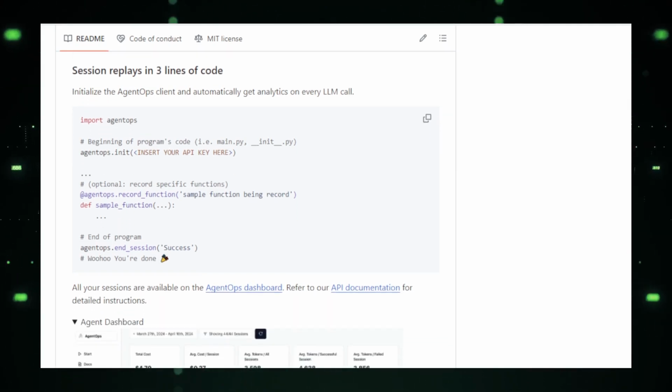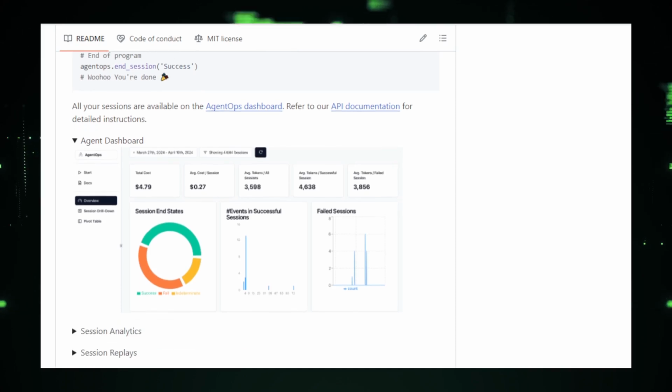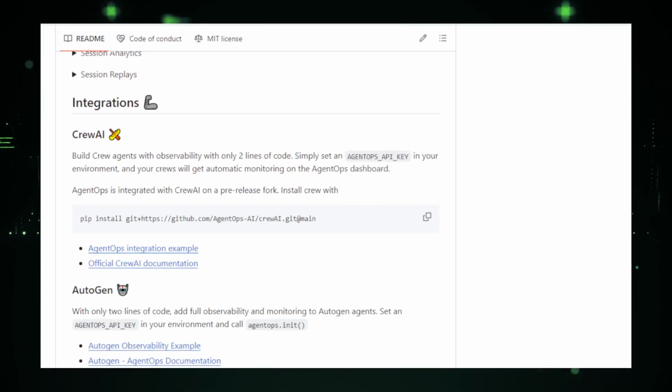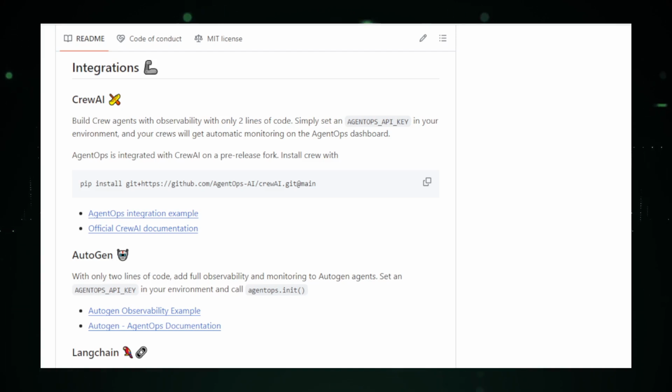To get started with AgentOps, you install the SDK using pip, integrate an API key into your code, and use Python decorators to annotate specific functions or sections of your code for detailed monitoring and analysis. These steps are designed to be simple for Python developers, allowing you to quickly start benefiting from AgentOps' features.